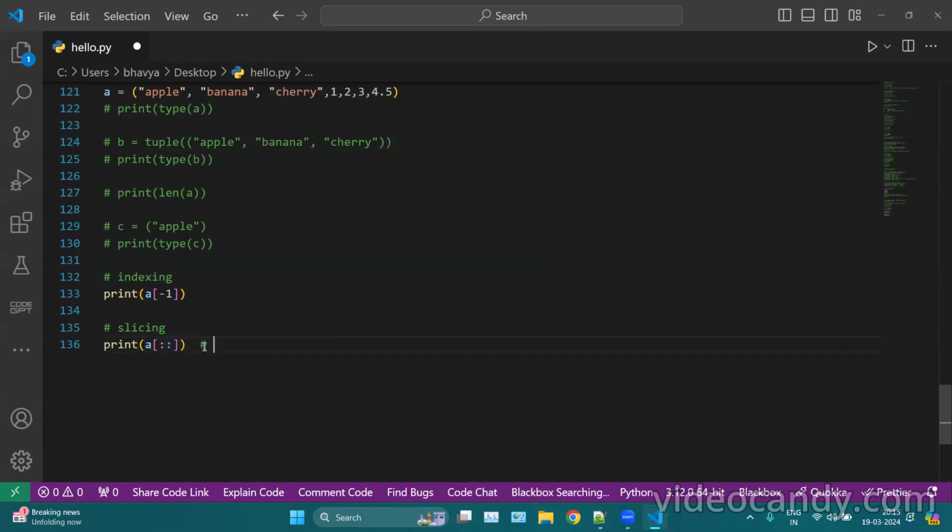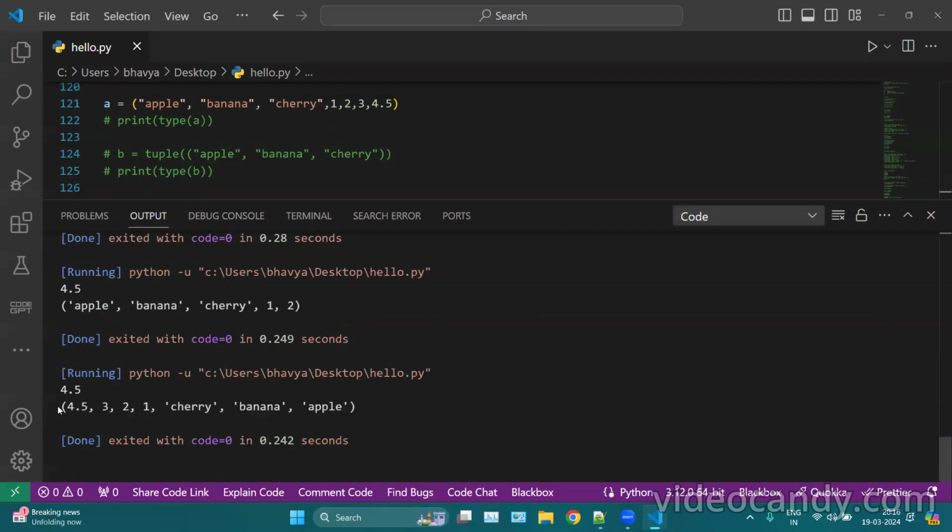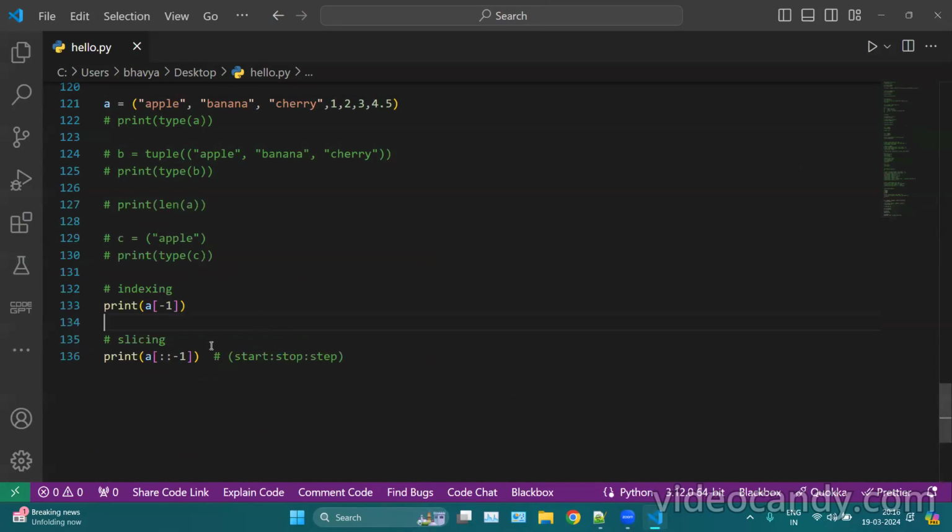So here we have the syntax, which is we have start element, we have stop element, which is a number, and here we have the step element. If you mention -1, this will print your tuple in the reverse order, from 4, 5, then 3 to 1, and so on. And if you mention 1 here, simple.